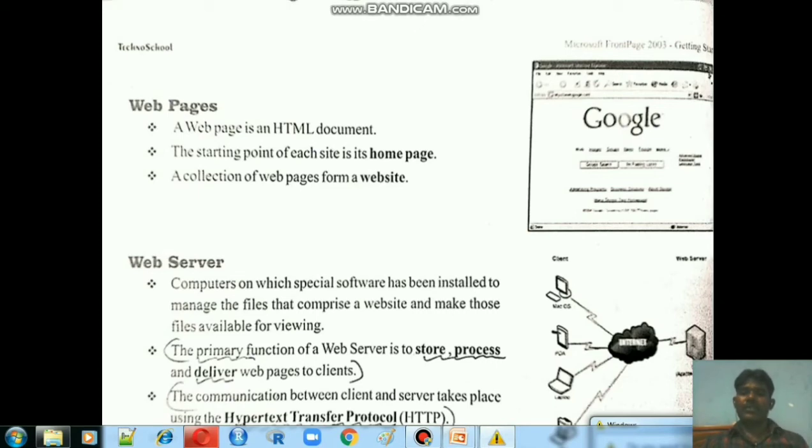Next, what purpose are we using the web server for, sir? We have to store, process and deliver a web page to clients. Client, sir, all of us are clients. So who is the web server? Basically the software creator. He is the main person giving permission to access that particular software and websites. The main primary function of a web server is storing, processing and delivering web pages to clients. That is the primary function of a web server.